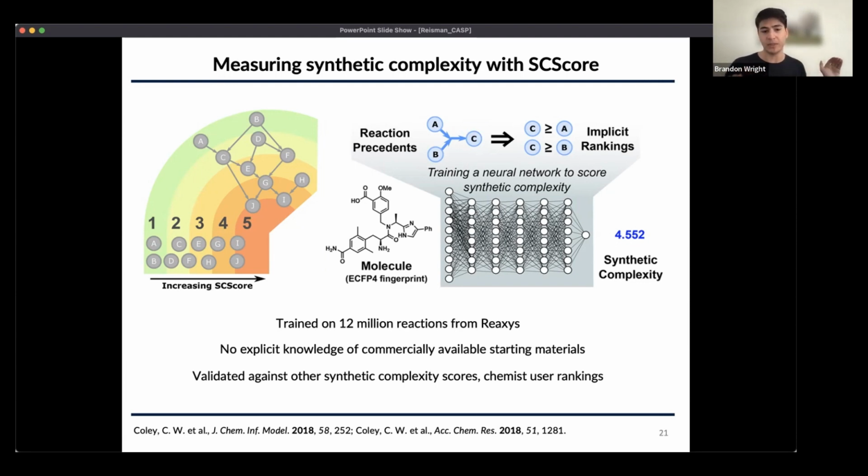It doesn't have any explicit knowledge of commercially available starting materials, but it implicitly learns this from studying the literature. And this actually works quite well. They validated against some other scores and some chemist user rankings. It turns out that this can be quite useful when trying to decide whether something is easy or hard to make.